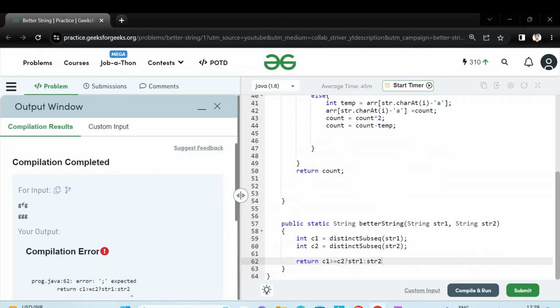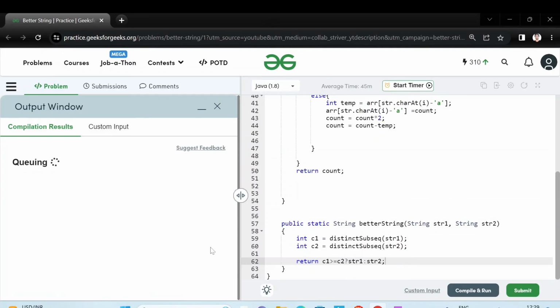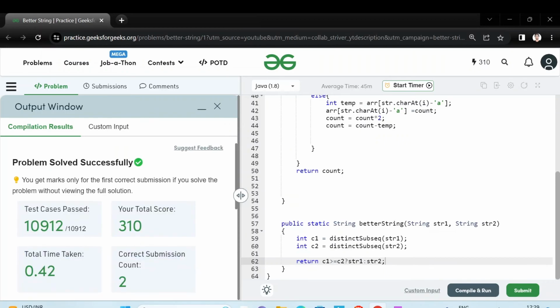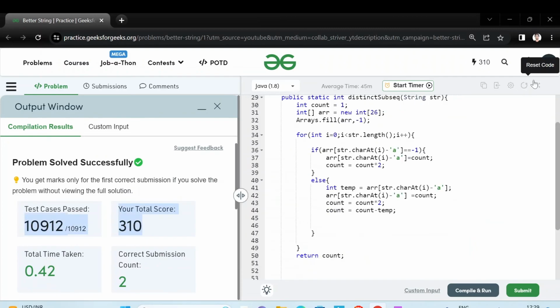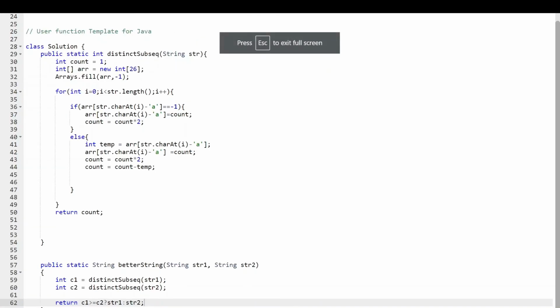Let's try to compile and see if it is working or not. Okay, so here I have missed this thing. All right, so it passed completely, and now let's try to submit and see. Yeah, it's passed. So now let's discuss the time complexity of this problem.